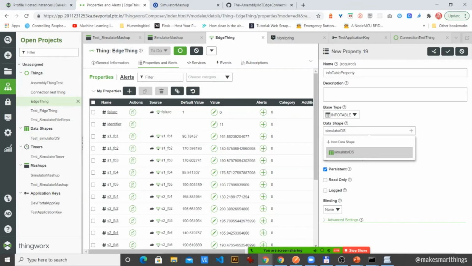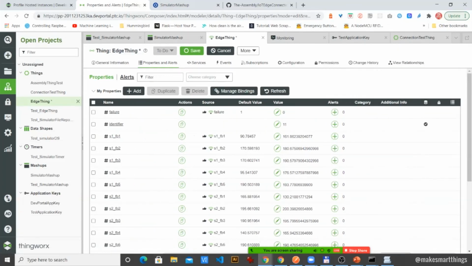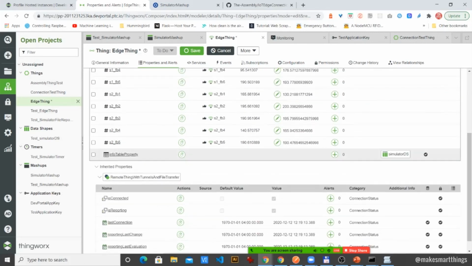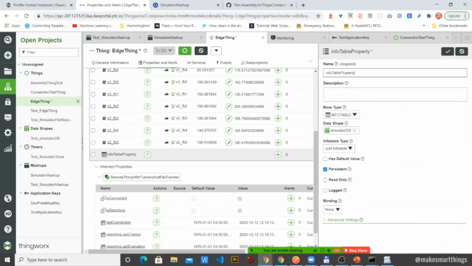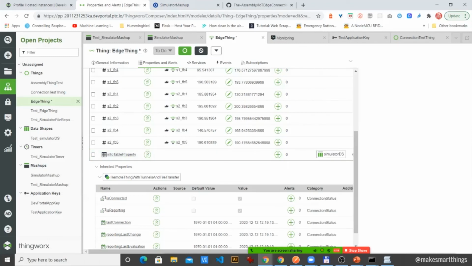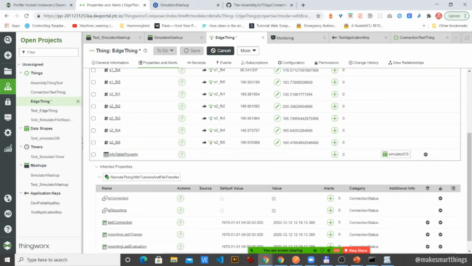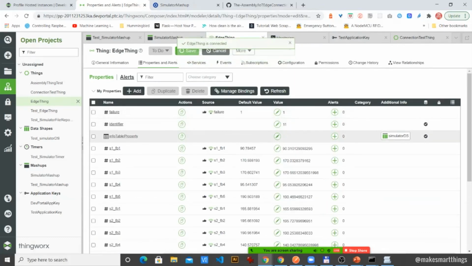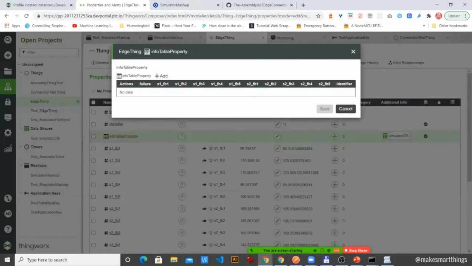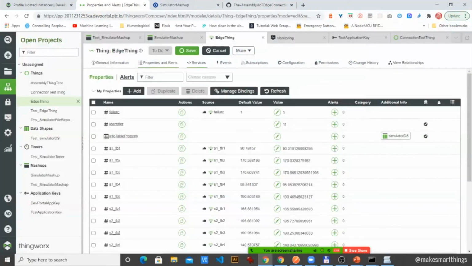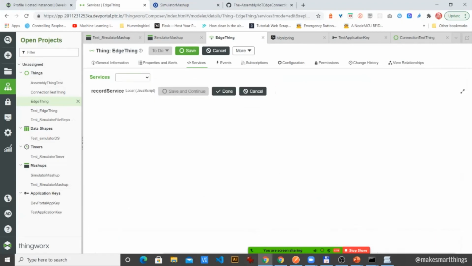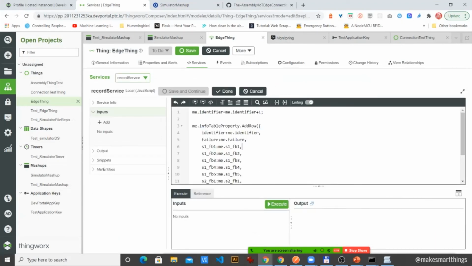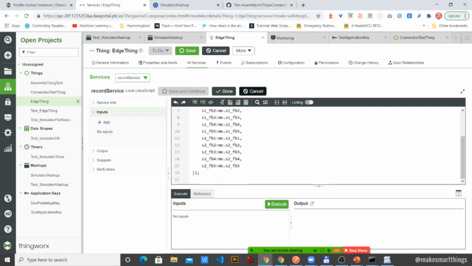Simulator DS. Okay, so let's save this edge thing. Now we've got identifier there, so that's good. Let's go back to our services. Let's go to record service, so make sure that everything is there. I'm adding a row.